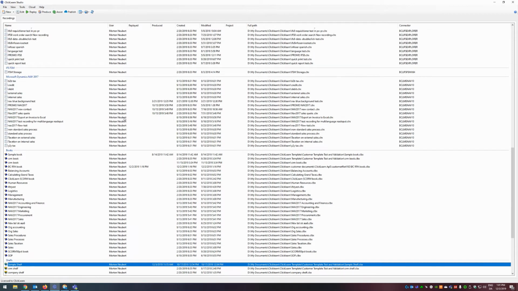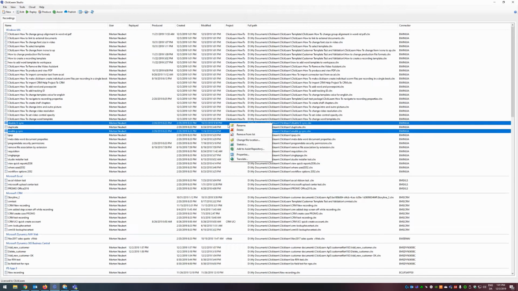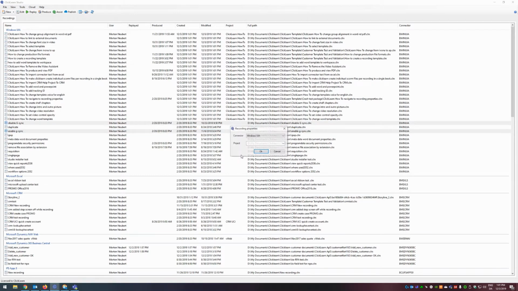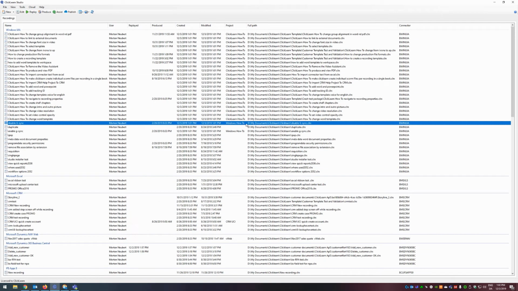So let's say I wanted to add a new filter for these two here. That's something else. So let's say properties, and instead of using the drop down menu, I can just give it a name. So let's say this is Windows how to, and the connector, I could change that as well if I thought it was something else. This is good, this is Windows. I'll click OK, and these two now have this project association.